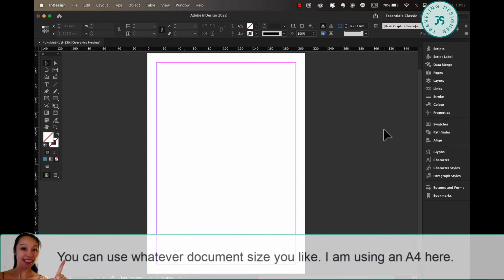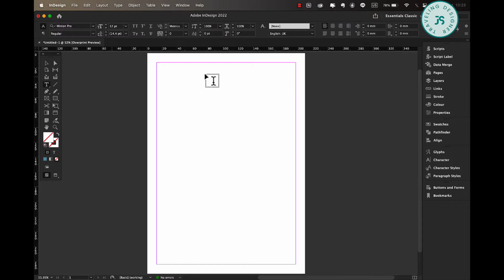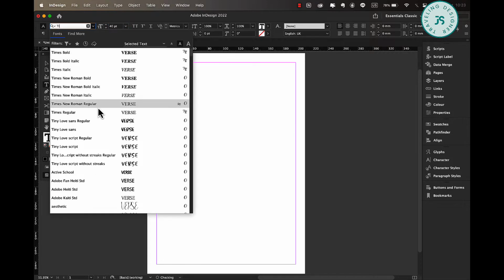Okay, so now I'm on Adobe InDesign and I'm using A4 size in this tutorial. You can also go bigger or smaller than this size. Now let's get started. I hit the type tool and just type verse, maybe 40 or 50, and then make it 40, and here I'm going to use Times. You can use whatever font that you like.